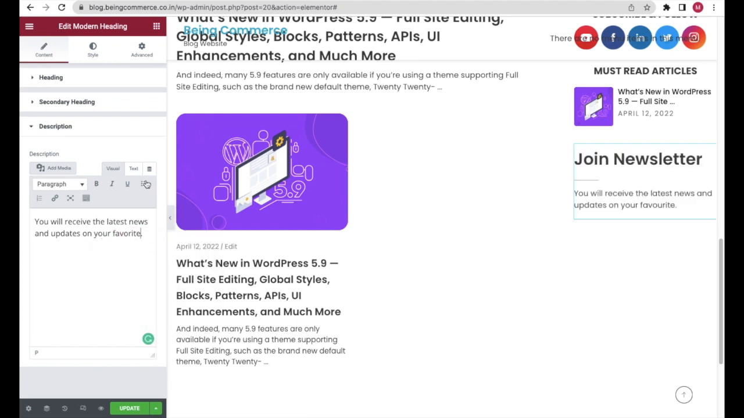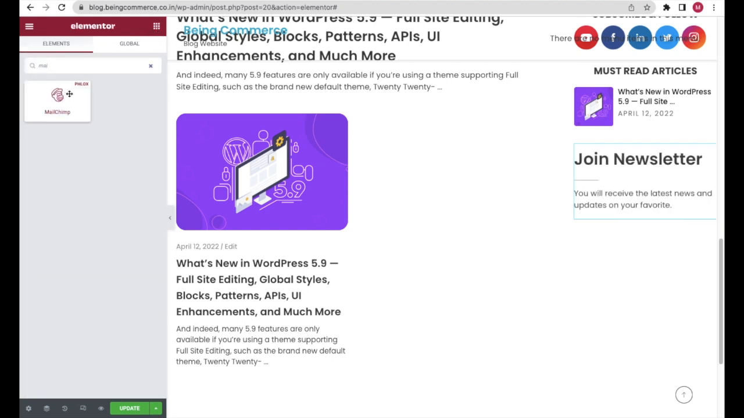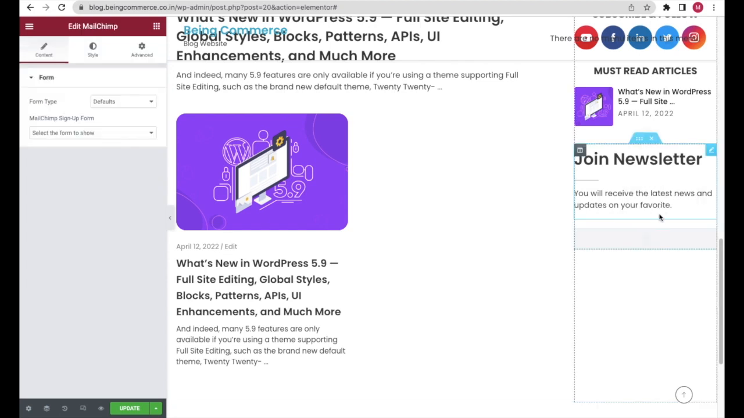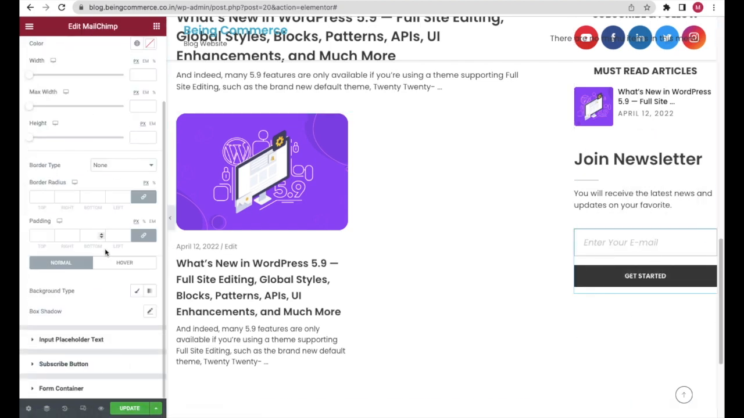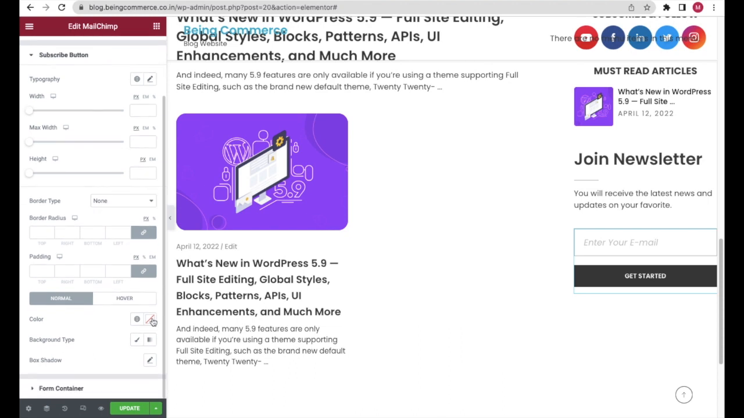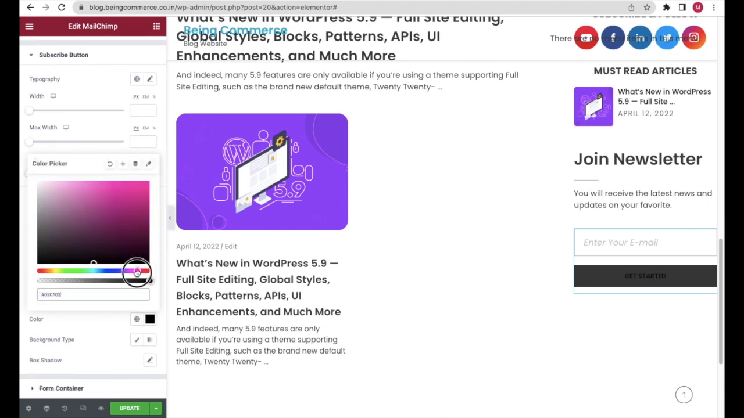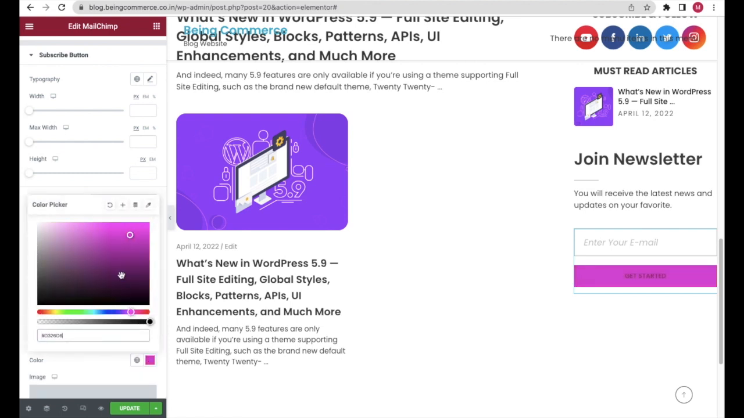Okay, so after you do this, just click on elements again, and then search for MailChimp. Then you will see this MailChimp. Just drag the MailChimp here like this. Okay, and now you can go to style, choose the subscribe button, and choose the color to, let's say, pink if you want. Let's make it a little bit pinkish, or just add one background color to pink.